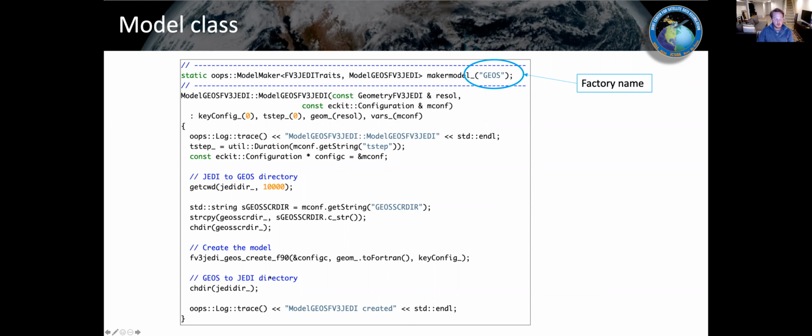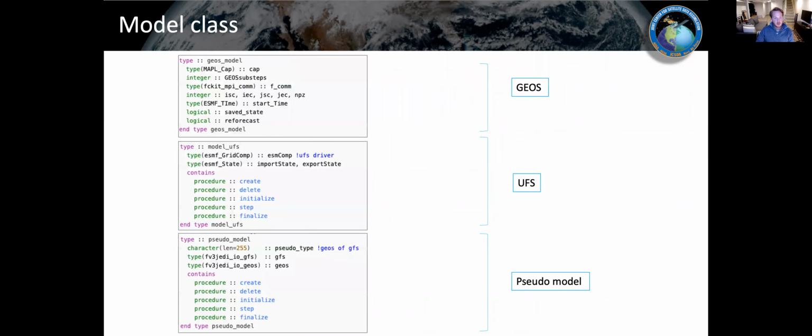And that's quite useful to be able to do for some of these models. Once we're down in there, we can allocate the model as we normally would. So here are 3 examples of the models we have in FV3-JEDI: the GEOS model, the UFS model, and the pseudo model. We also have a standalone FV3 dynamical core as well, but I'm not showing that here.